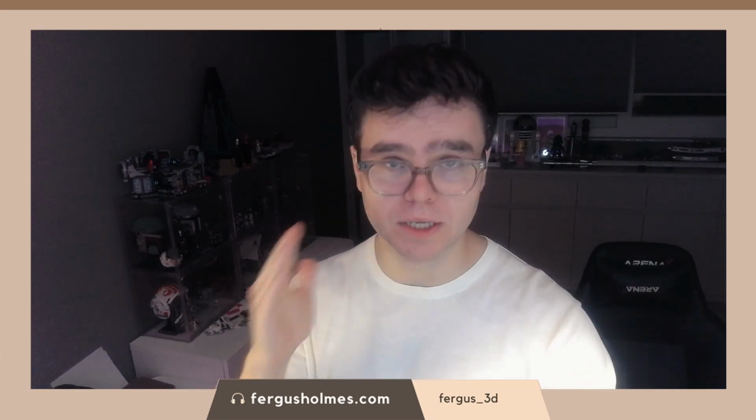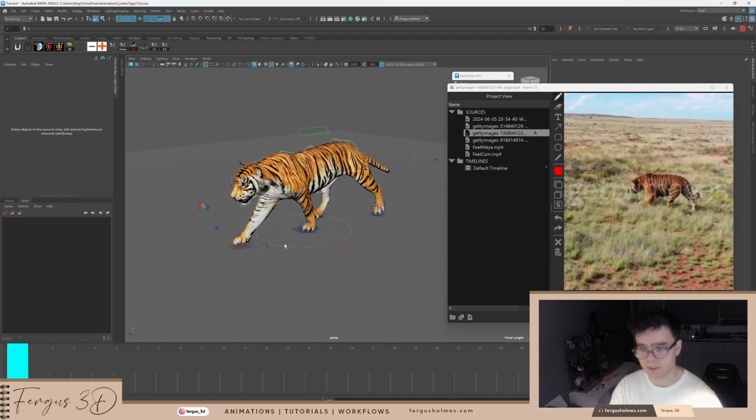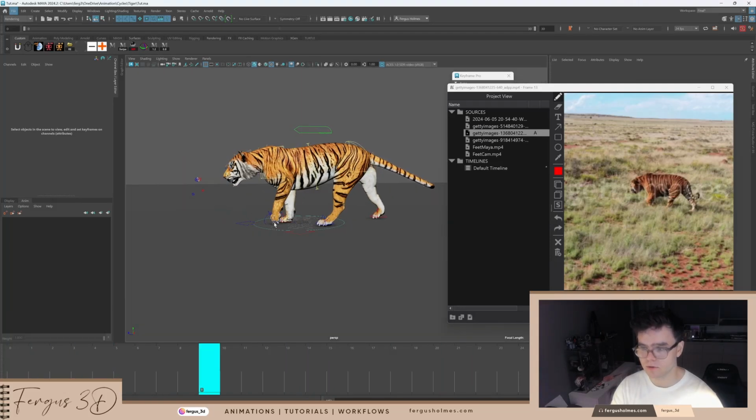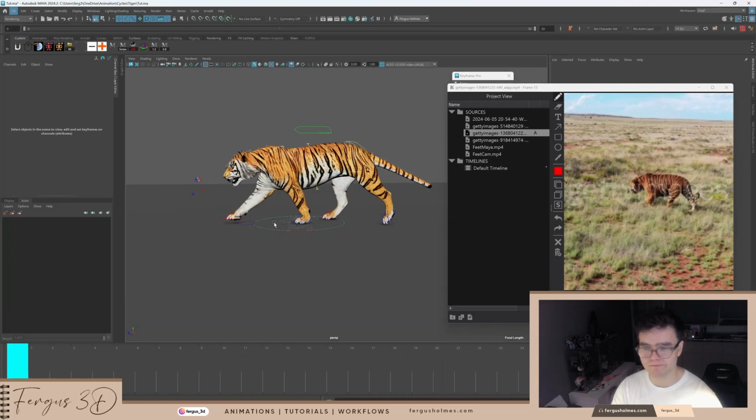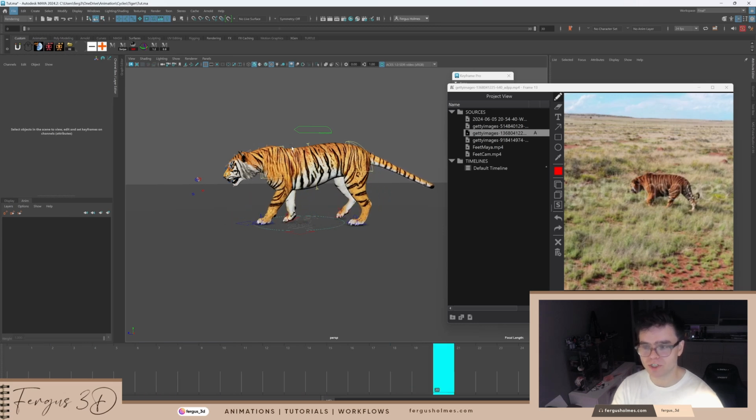But in this video, we're going to continue on with this cycle. In part one, we did this walk cycle, as you can see here now. It's pretty simple with the feet. The tempo is okay, but now we can work on the chest and the hips.